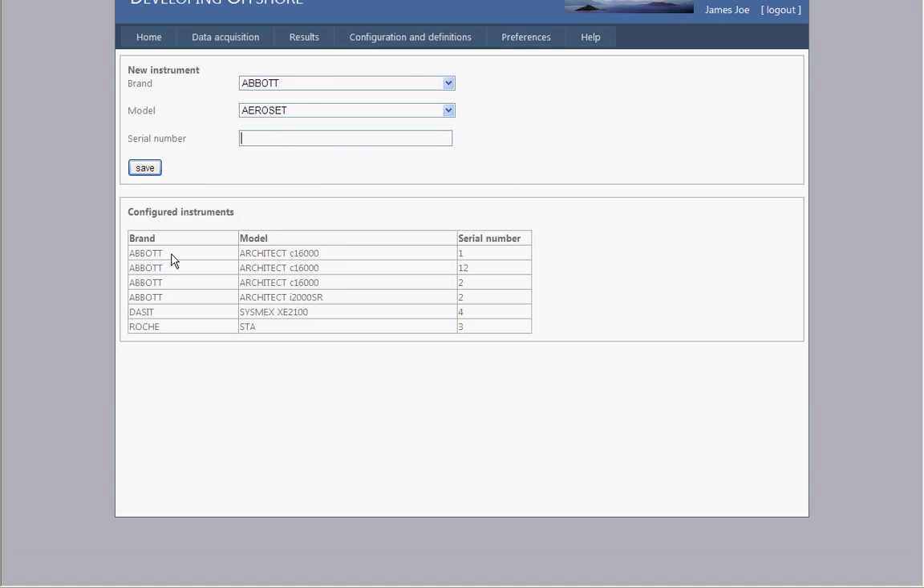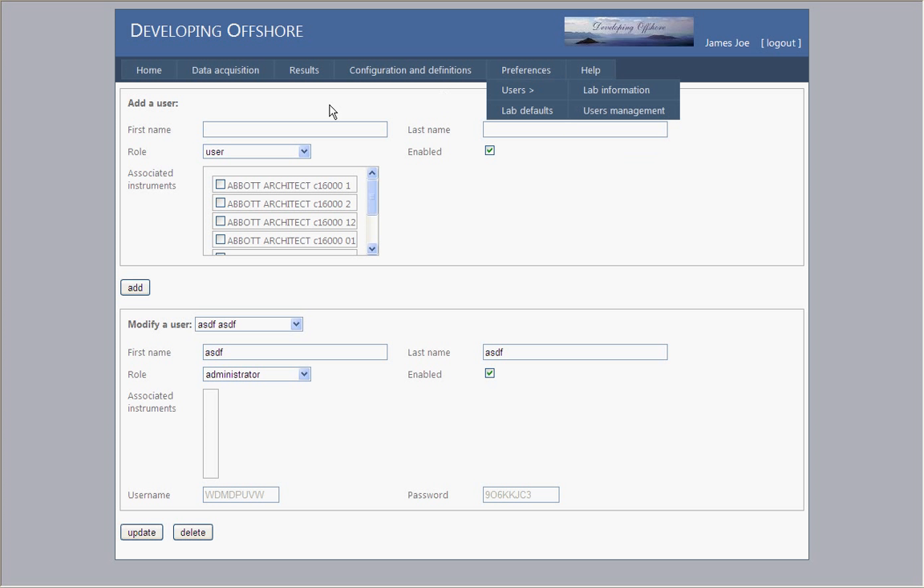Then we go back to Preferences, Users, and Users Management. Use the first panel to add new users. Type the first and last name and select a role for the user. He may be an administrator, a simple user, quality manager, or sector manager. Refer to the manual to see the functions available to each role.